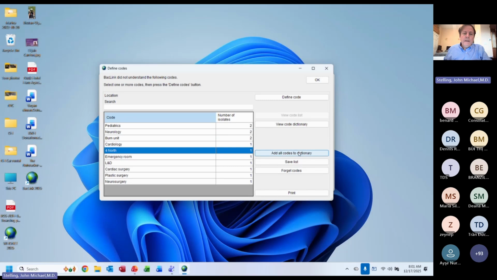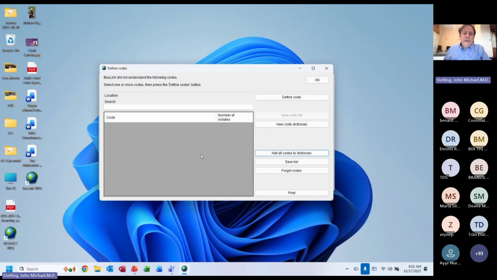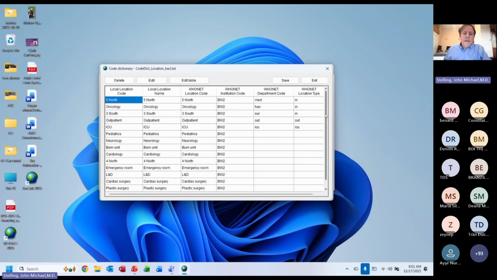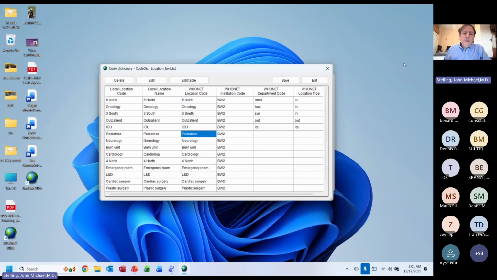Here is a feature called Add All Codes to the Dictionary. Do you want to save all the codes to the dictionary automatically? You can define them later if you would like. And I'm going to say yes. They've disappeared. They are now all in the dictionary. How do I know they're in the dictionary? Well, the list disappeared. And now when I click on View Code Dictionary, they're now here. So they just got copied in, but it left the 2 columns empty because I had to define those manually. But they're here in the dictionary. And sometimes it's just faster.